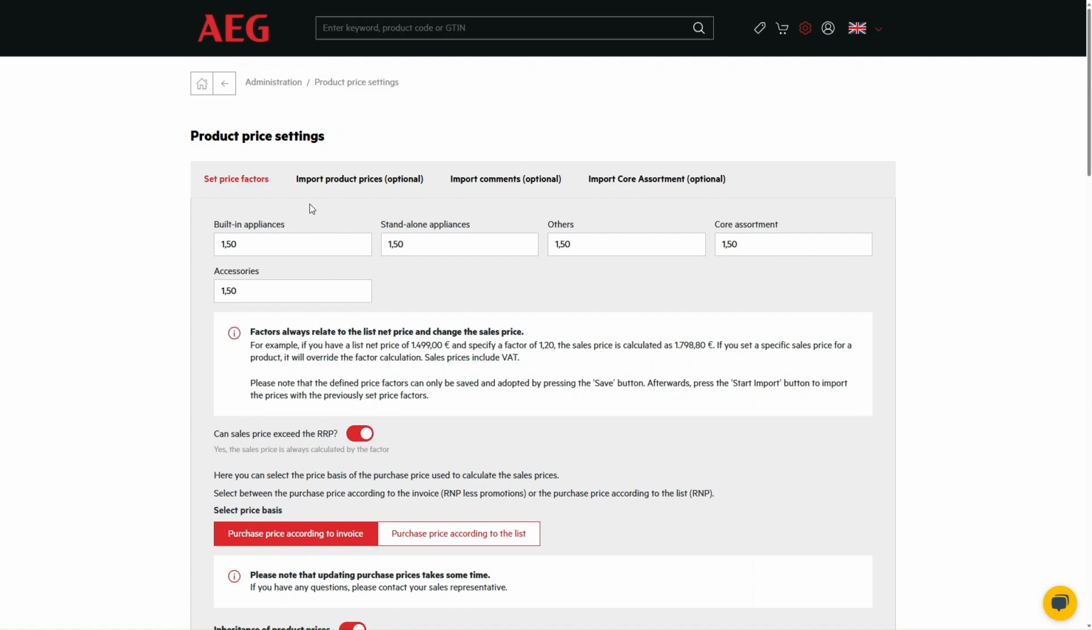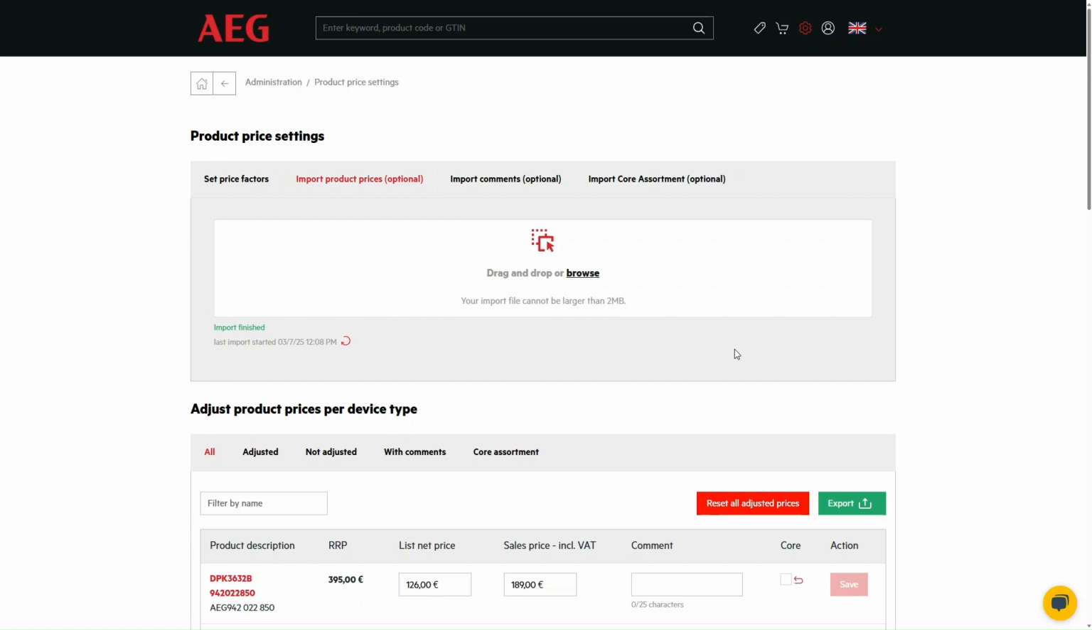In addition to the Set Price Factors tab, we can also import product prices, comments, or core assortments manually. In order to obtain the correct format of the CSV file to be imported, there is the option of downloading a current overview for each import. The Export button can be found in the selected categories. If you click on it, you can download the CSV file and obtain the correct format of the selected import. Further products can now be added to the downloaded CSV. If you then upload the new file here in this field, the import will start. The principle remains the same for all import options, only the format of the CSV file changes.